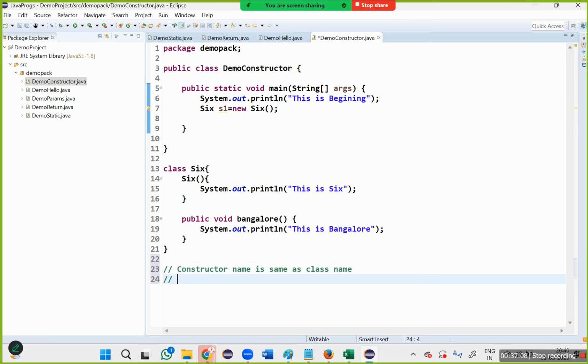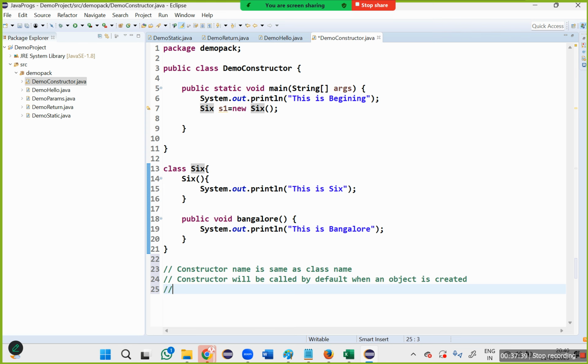Do everyone agree this? Constructor name is same name as class name. Do everyone agree this, guys? Constructor name is same name as class name. Yes. Constructor will be called by default when an object is created. When you create an object, automatically the constructor will be called.